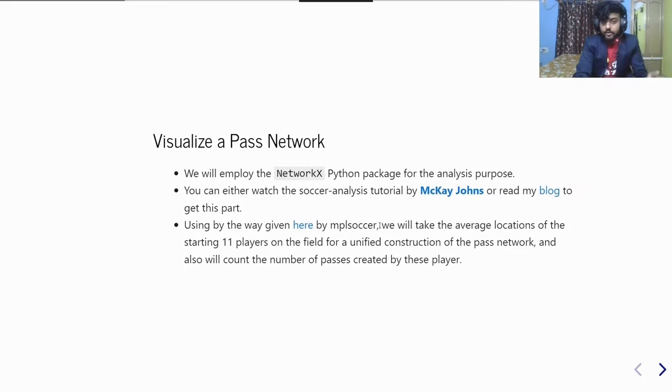as I said, I will not go through all the details of the code, but if you want you can either go through the YouTube tutorial by McKay Johns, or you can read my blog. Both the links are given here, and using the code given in this link by mplsoccer, we will use this code to generate the pass network.